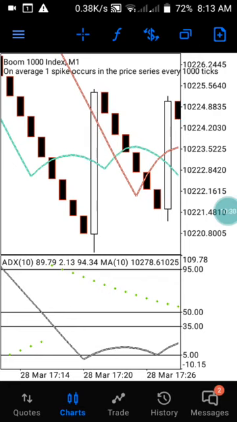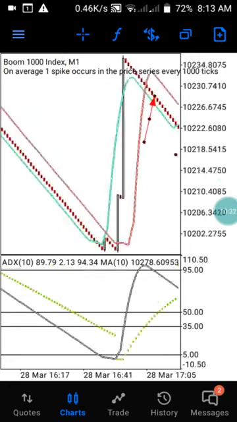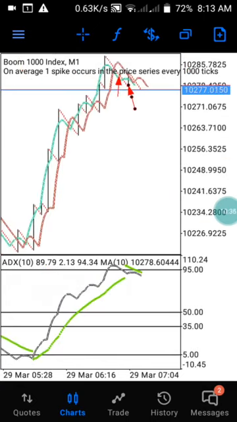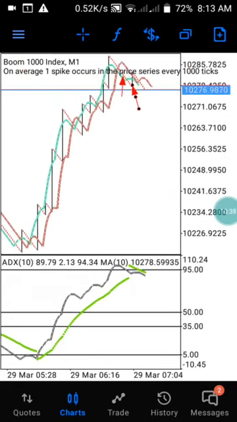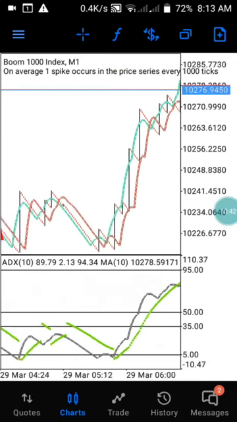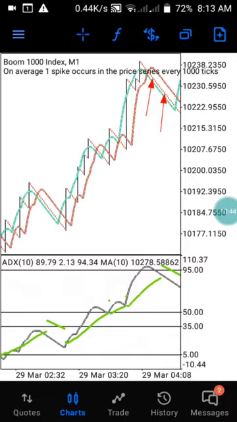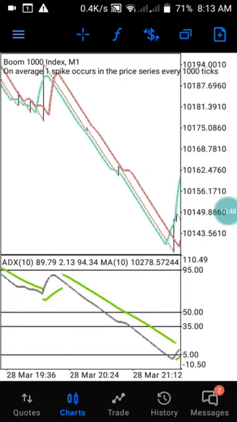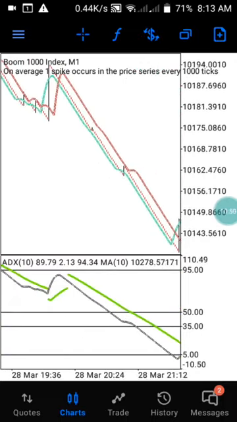Sorry, this zoom out. You see, as I mentioned before, you can use this strategy on any zoom level. I've tried it a lot of times and it's working. You can use it on any zoom level.